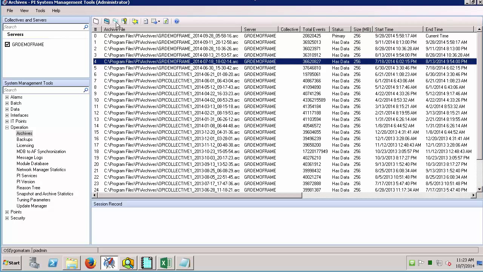As you can see here, there are a couple of buttons, one for unregistering selected archives as well as one for registering selected archives. We can just browse to the particular folder, select the archive which we want to register, and register it.